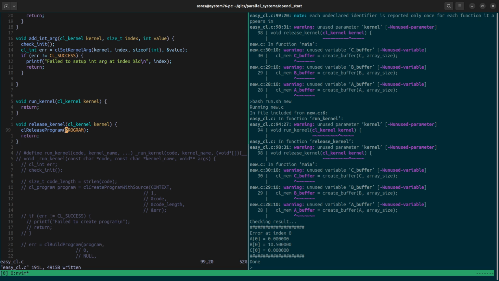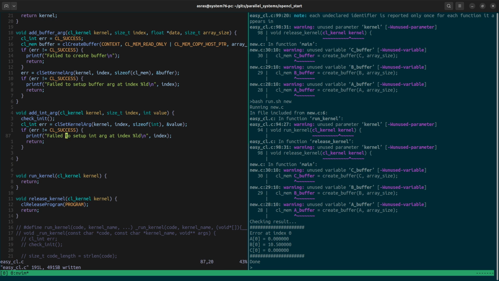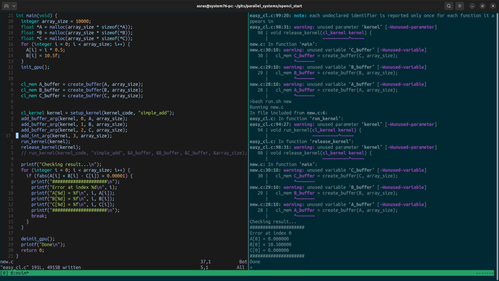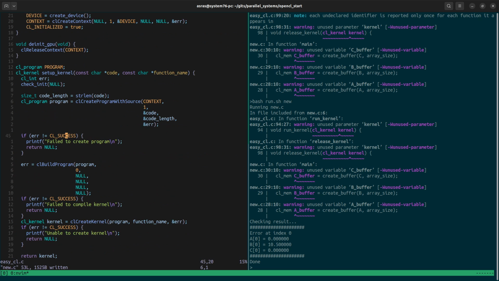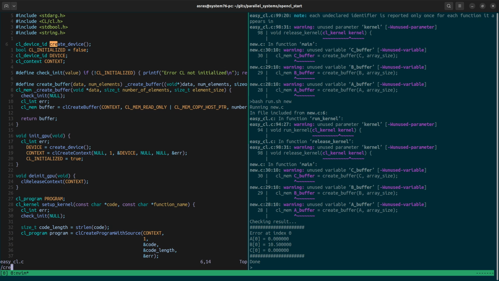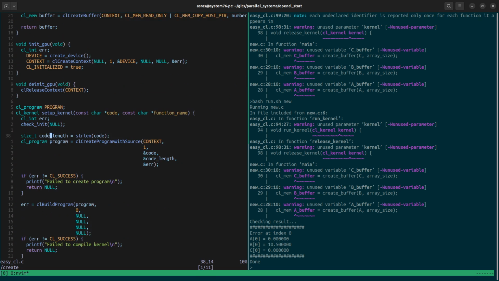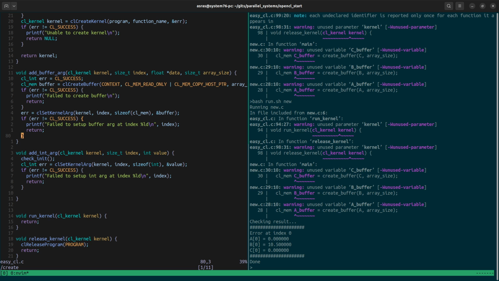So now it compiles. Unused parameter, unused parameter, unused parameter, unused parameter. That's all right. Okay. These buffers we don't need. Which means that this create, what was create buffer? I guess we don't need that either. Because now we kind of do it in here.